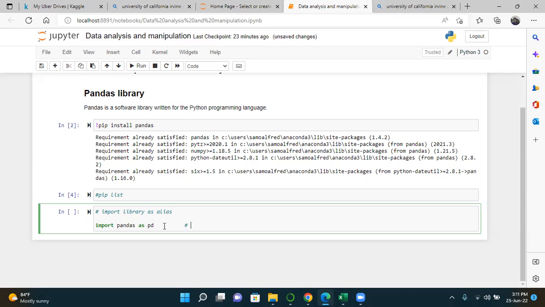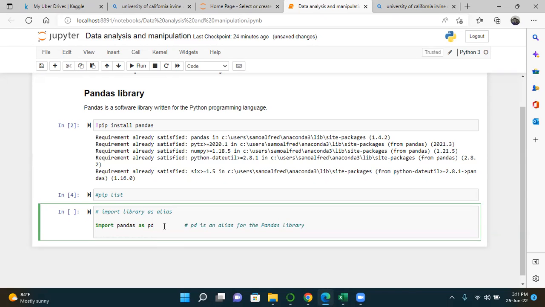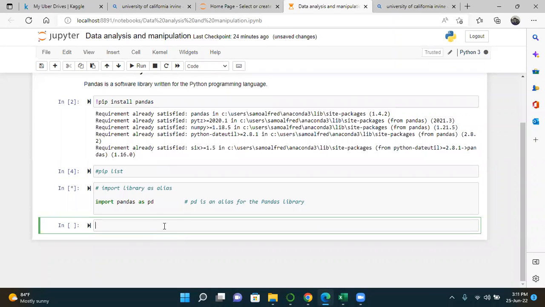If I type the hash sign, it means anything after that is not seen by the computer. Just some side notes: pd is an alias for the Pandas library. If you run this, it means the library has been imported, so you can start using it for any of your analysis.